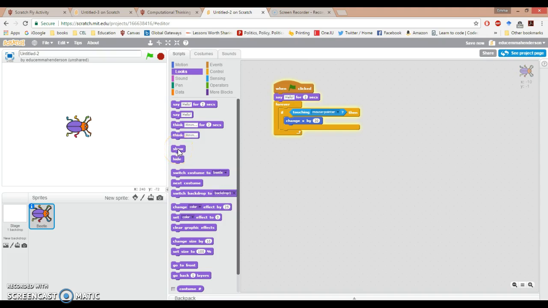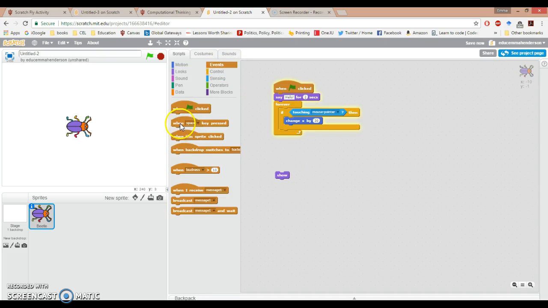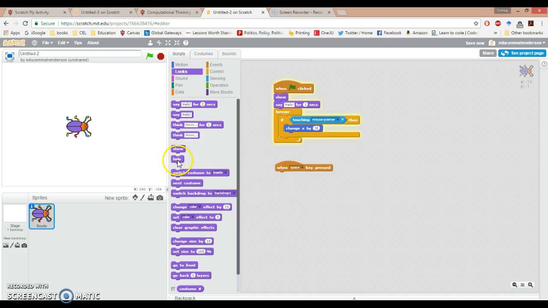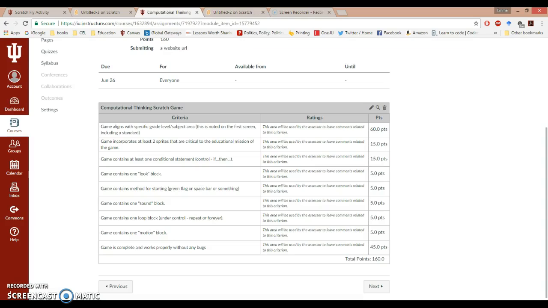So I might say when I click on my sprite, so I would go back into event, when the space key is pressed, I'm going to hide my sprite. So I just click my space bar and now my beetle is gone. However, when I click the green flag, my beetle shows up again. So show and hide, whether or not your sprite is visible, you can find here, which is really useful based on different events you have. So there's how the look blocks work.